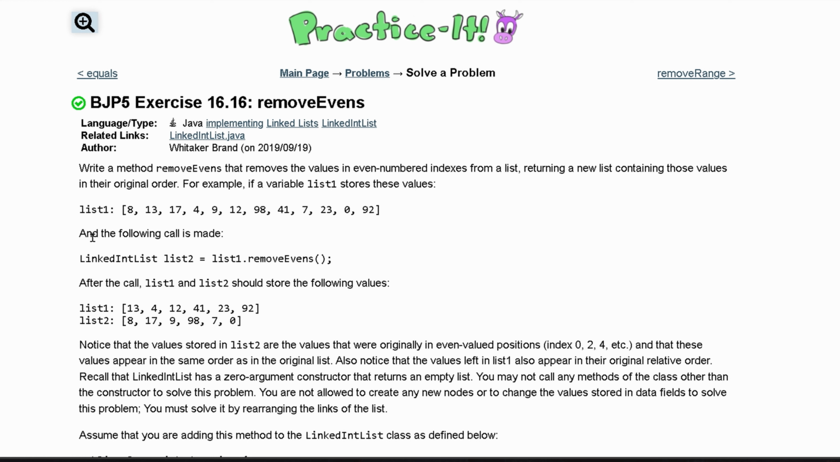For this practice exercise, remove evens, we want to write a method. It's called removeEvens, and it removes the values in our even number indexes of the list, and it's going to return a new list containing those values in the original order. So for example, if we have list1, like the following here, and we make a call and we do list1.removeEvens, setting it equal to a new list2, our list2 should return all of these values.